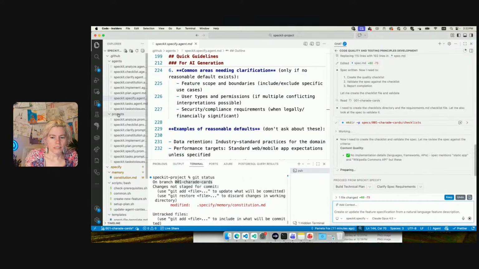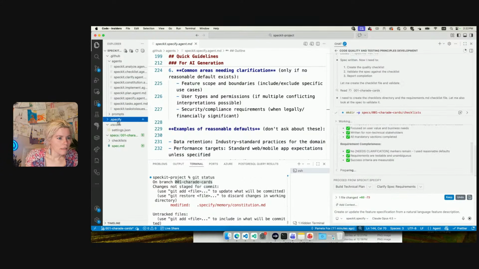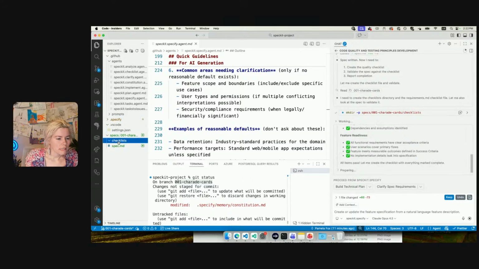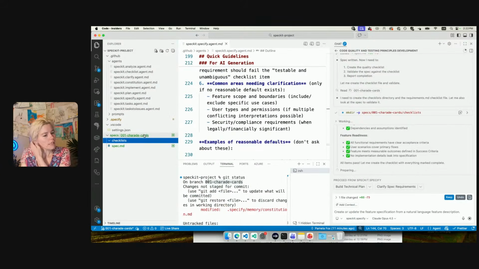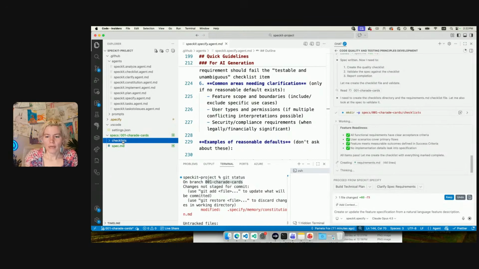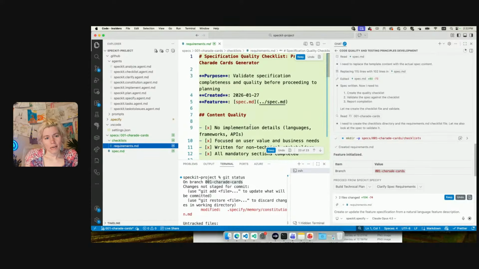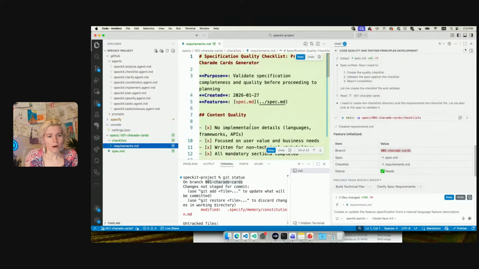So that's under specs. So we have these specs, checklists. Interesting. So it even made a folder name based off the branch. So I guess we're going to keep our progress as we go. So here's our requirements.md.